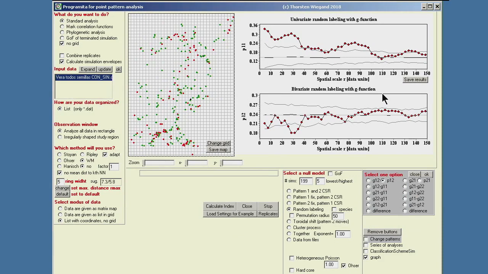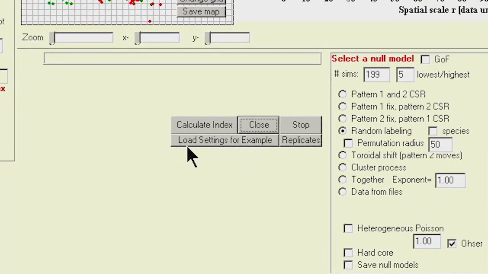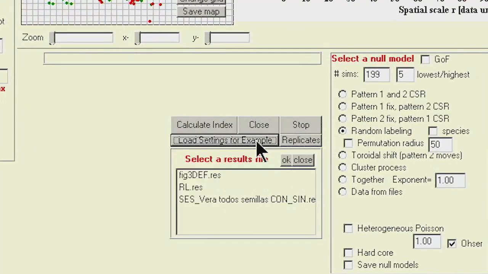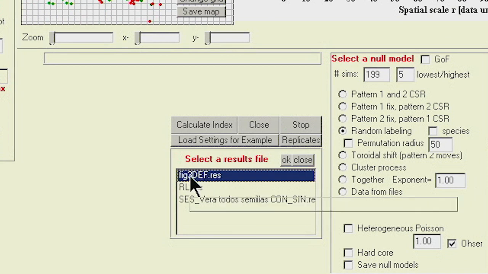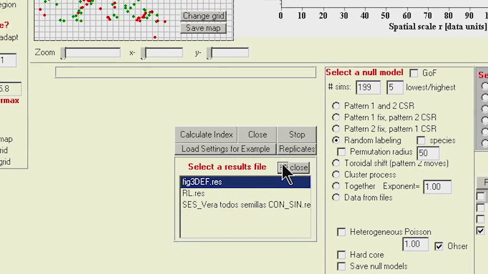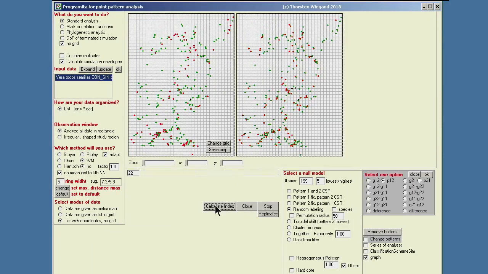Yeah, and finally I show you how to use this results file to just repeat the analysis. So to do this, maybe just go here, load settings, for example, you click there. And then you find here this file figure 3DEF res. And this is the results file corresponding to these figures in José's paper. And then if you go there and click OK, then it automatically loads the settings of this analysis. And then you only have to click calculate index, and then it repeats the analysis.